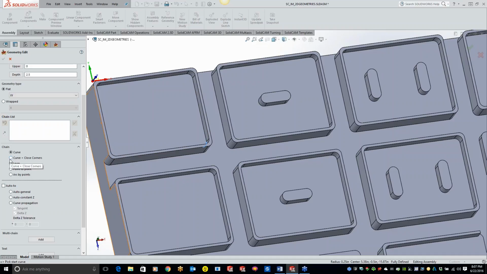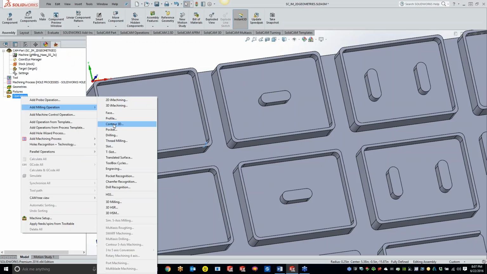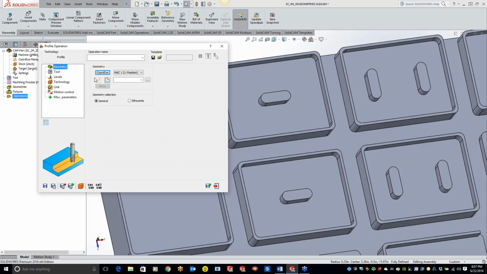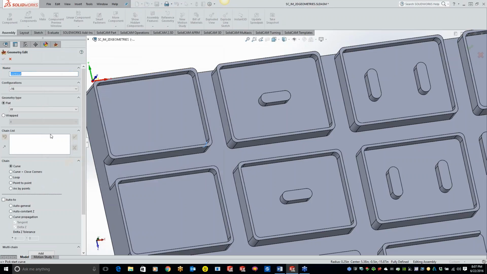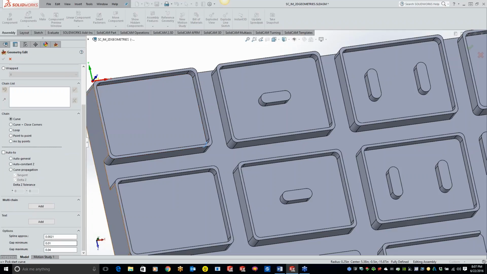Now when we do curve with closed corners, let me get out of iMachining here and we'll just do a regular profile. Okay, so curve with closed corners, that's if we actually have some missing geometry. Let's just say we have a line here and a line here, but our arc in there is actually missing. For this particular one, I'm going to have to increase my gap maximum just because it's such a large arc right there. So I'll just put this at 1 inch for right now.